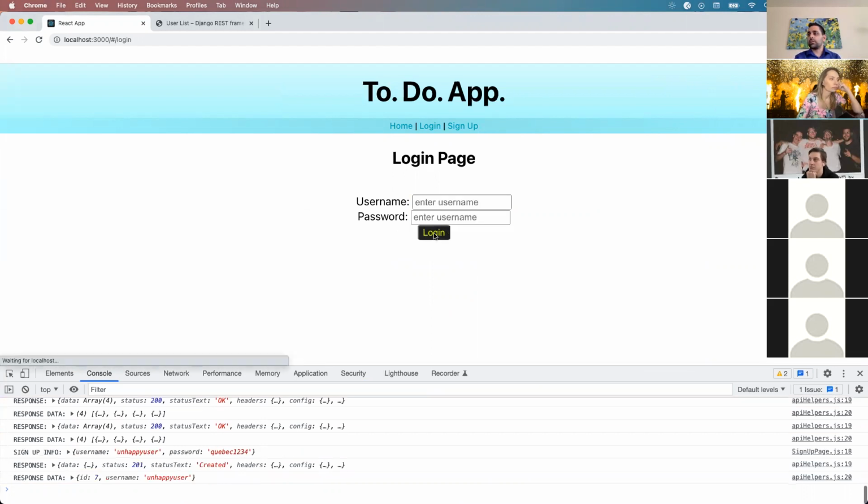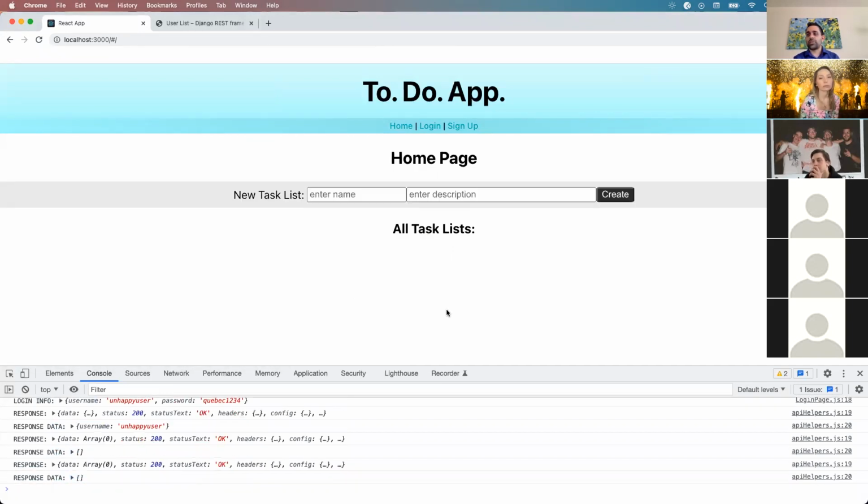Let's say. Okay, notice we signed up. We got a response. We got redirected to the login page. Now unhappy user should be able to log in with Quebec 1, 2, 3, 4. There we go. So unhappy user has no task list. Let's actually do our CRUDing. We have not created a new task list after we've been logged in. So let's create a new task list for unhappy user.